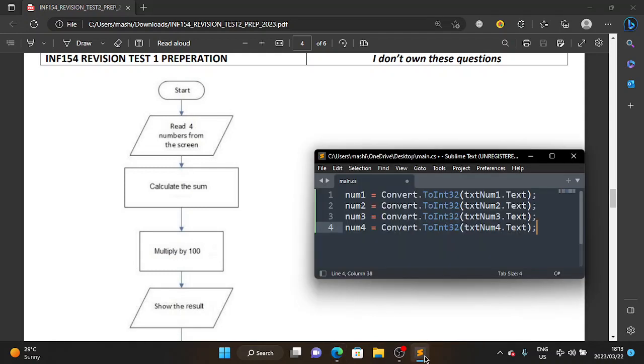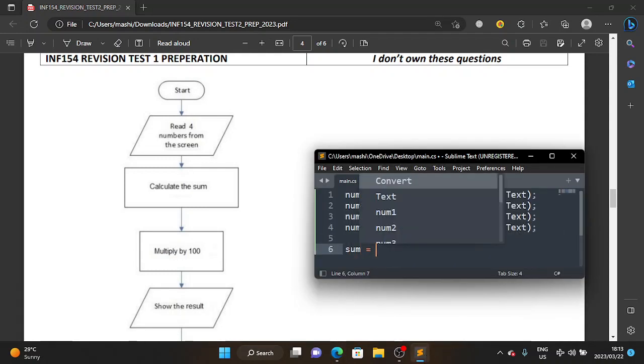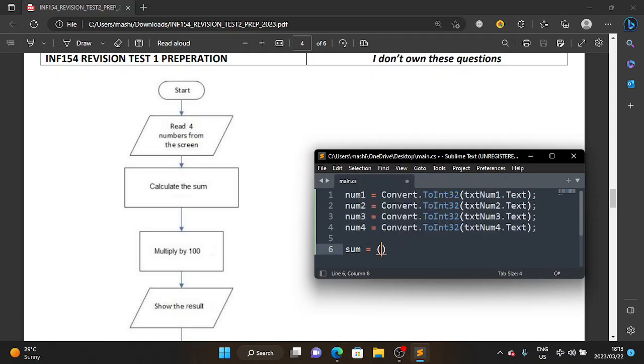Calculate the sum. So for the sum, you just say sum is equals to num1 plus num2 plus num3. It's not a difficult thing, plus num4. Then the next step is to what? Divide the result by 100. So this is your thing.